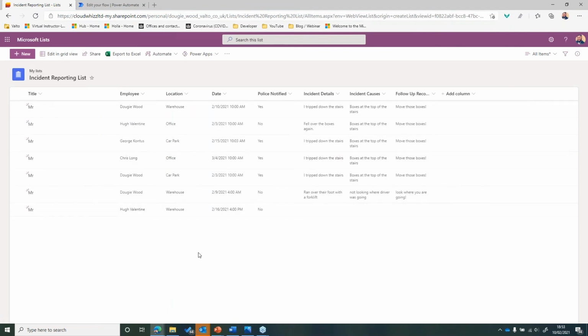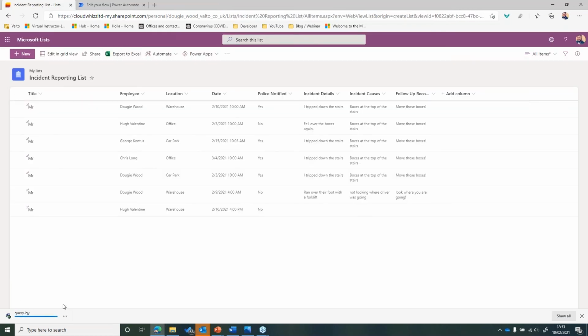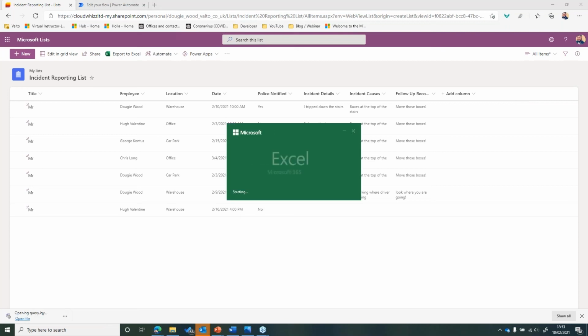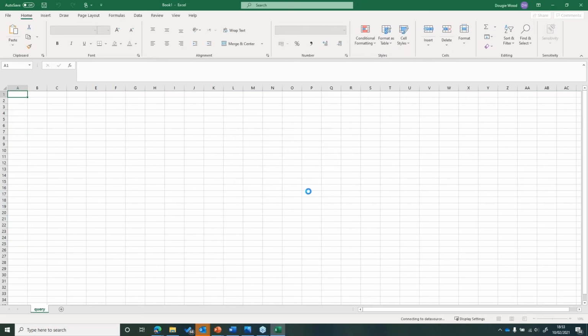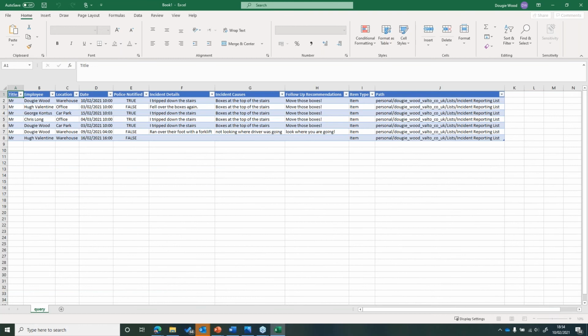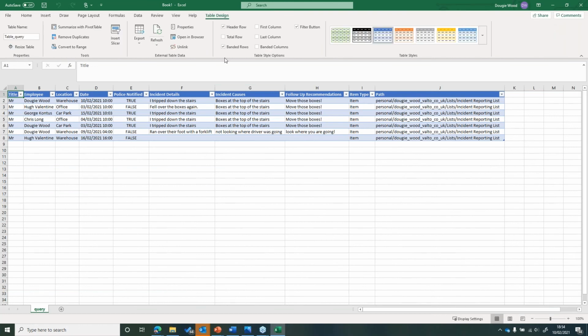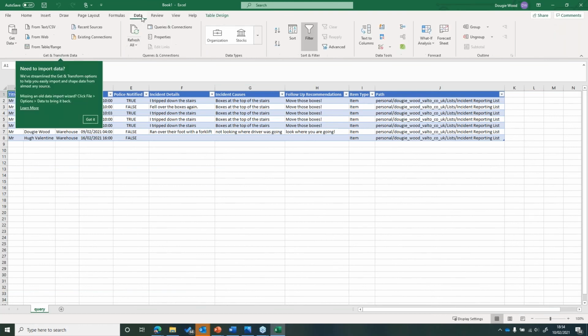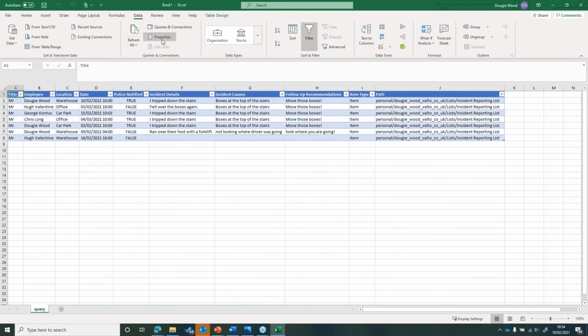Back in our list, we can also export our data directly into Excel. By clicking on export to Excel, that's going to export our data directly into an Excel spreadsheet, and this is what we can then use for doing analysis. We can create charts on this and all sorts of cool interactive things. The data can also automatically refresh, so it's now got that live link directly to our SharePoint.